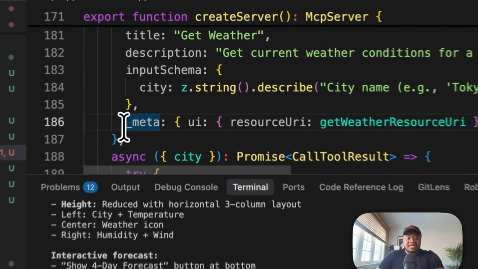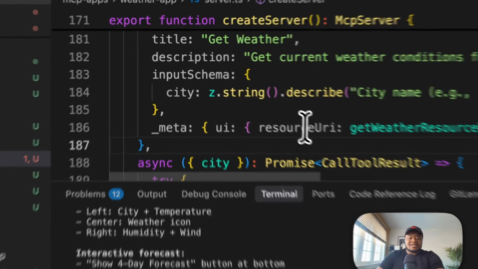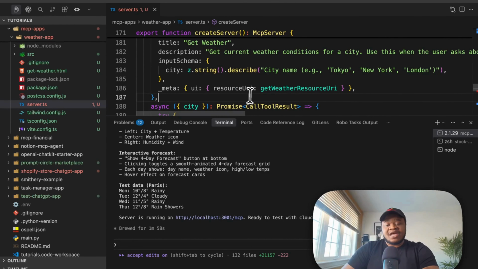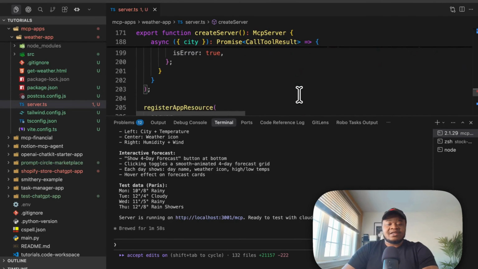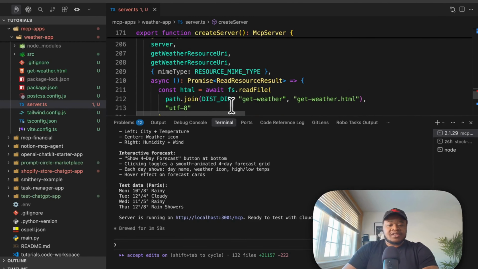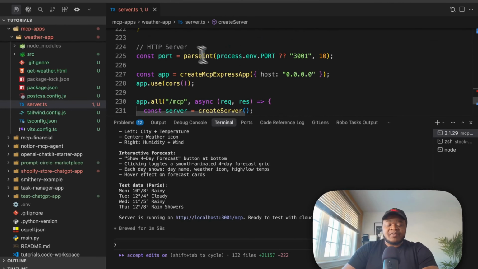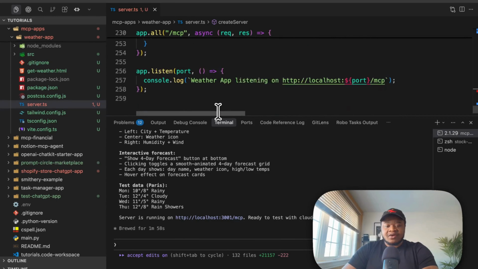Now, as I was saying earlier on, your tool needs this metadata information. So you want to put this UI piece, and this is how you tell your MCP server, or you tell the agent, here is where my UI resource lives. So it lives inside the get weather resource URI, which is defined so that you can get that information. So this is where we define the resource itself. Here we're saying the resource contains the HTML that we talked about earlier on, and that's the resource that you're serving. And this is basically how we get our MCP server started.